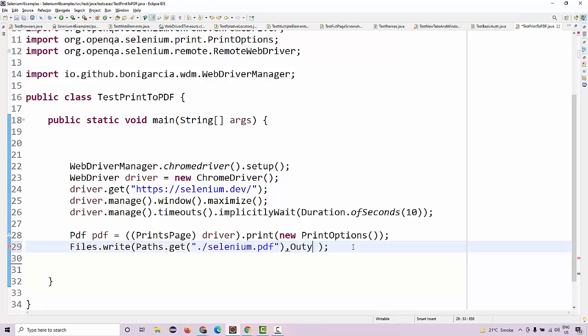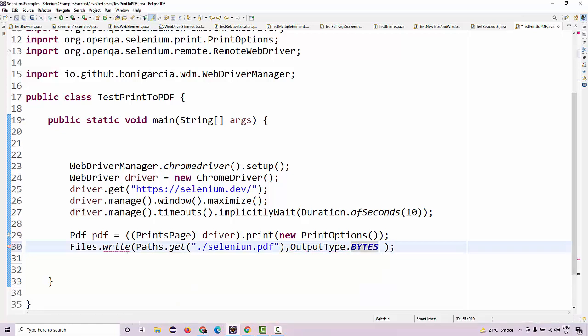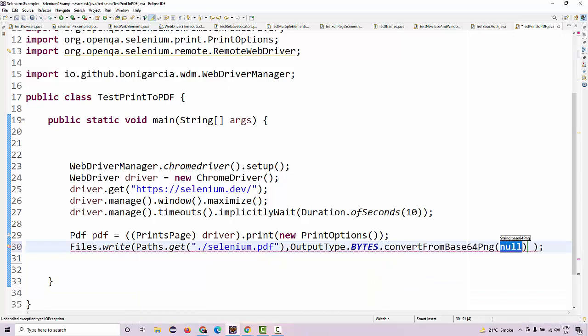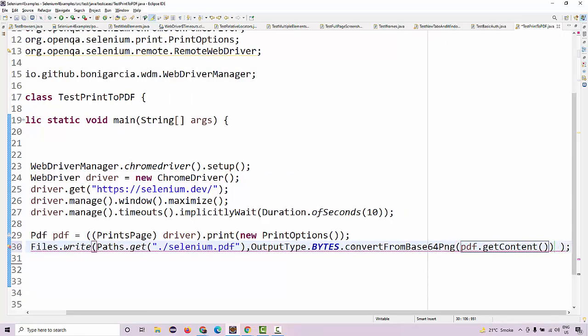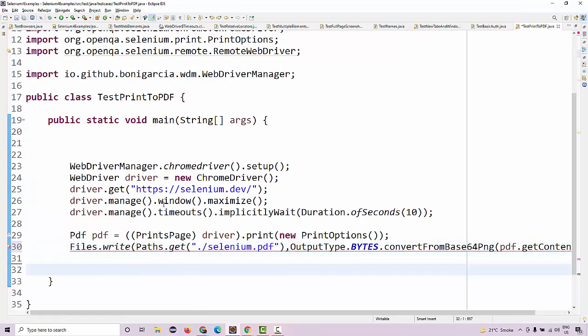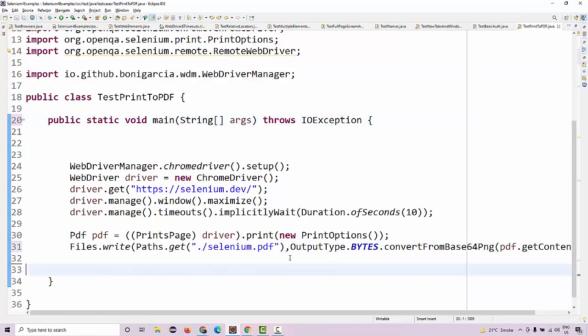Then the output type we need to define for this. It will be like, first it has to be converted to bytes, and then we need to call convert from base64png, and in the string we actually need to pass this PDF file. We need to get the content from the PDF file by saying pdf.getContent. So these are the two lines that you actually need to add. And then you need to add the exception, add throws declaration, right?